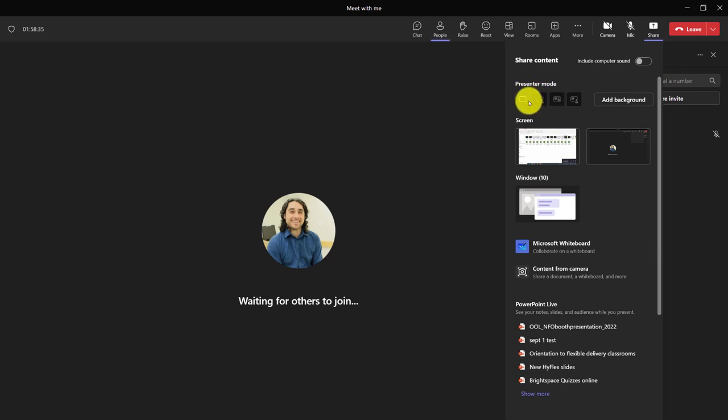I can choose the different modes. The one on the left is content only, so whatever I choose to share, that's all they see. But you can also insert yourself. If you're using your webcam, you can do kind of picture-in-picture modes or side-by-side modes. So you may be interested in playing around with those. But I'll leave that to you.